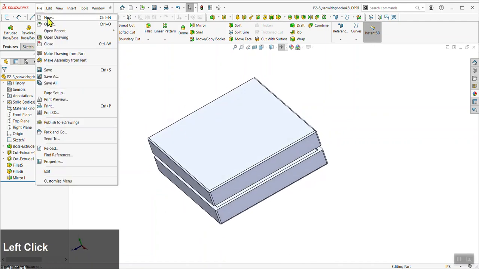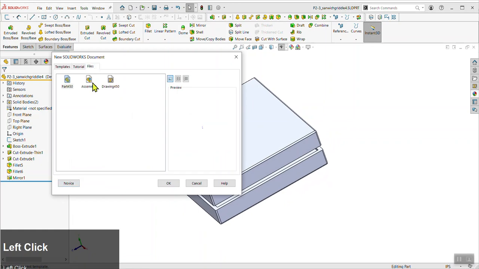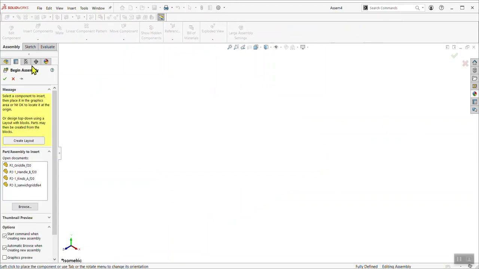So I'm going to go ahead and click File, New, and in the Advanced tab I'm going to select my assembly template. And it looks very similar to a part file. There's nothing different. It automatically loads this property manager of Begin Assembly, and what it's showing me here are all the open files I have, and this is what I can drop into my window here.